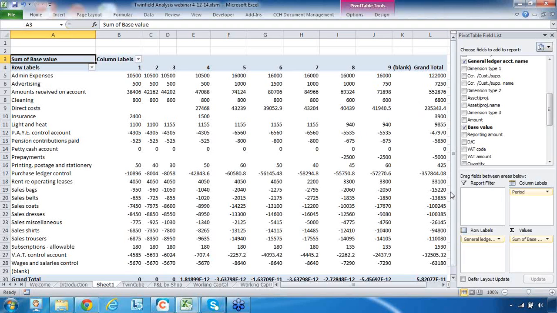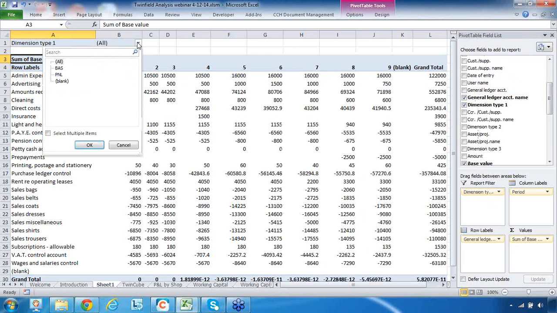Now, the other thing I might want to do is filter this and say I only want profit and loss accounts. So up here I'm going to grab the field called dimension 1 type, drag that down to there. That puts this up here as a filter, and I can say I only want profit and loss accounts.